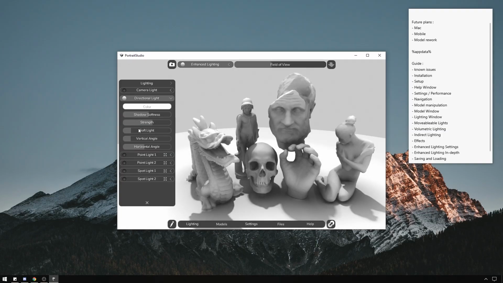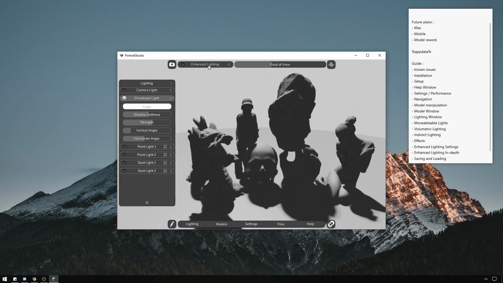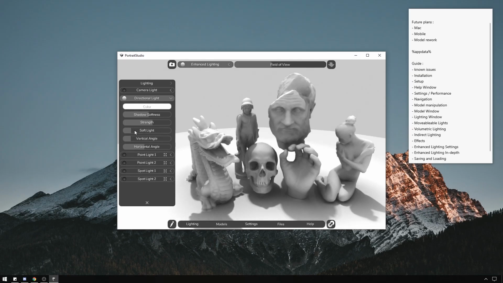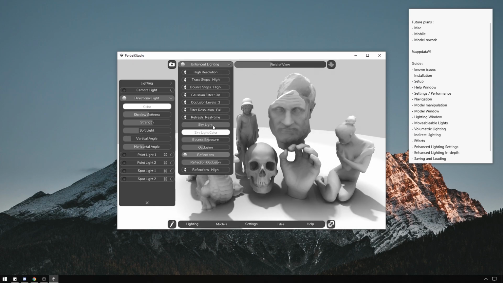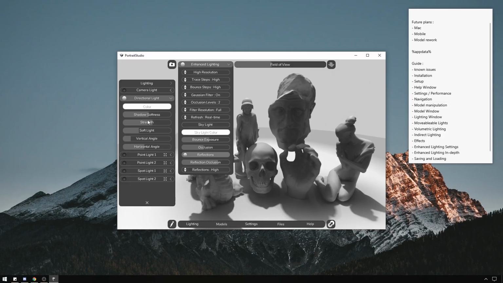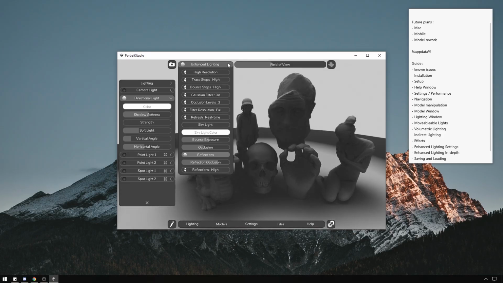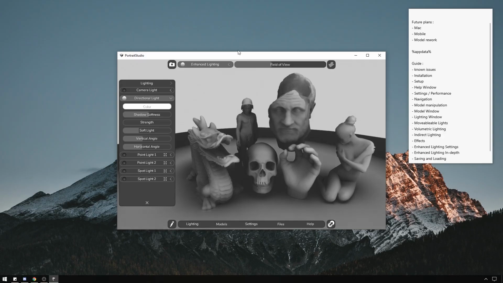And now we have something called soft light. If I disable enhanced lighting, soft light is gone. So if I enable it, it comes back. It's only an enhanced lighting feature. So soft light is like the skylight, however, it's linked to your directional light. So let's decrease the directional light strength, and let's use simply just the soft light.